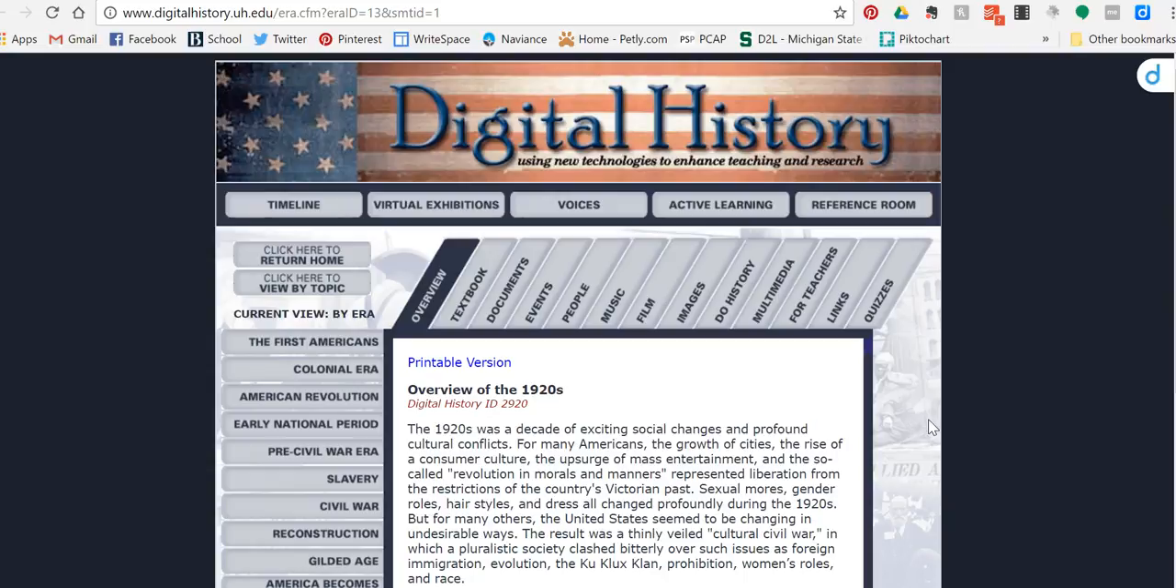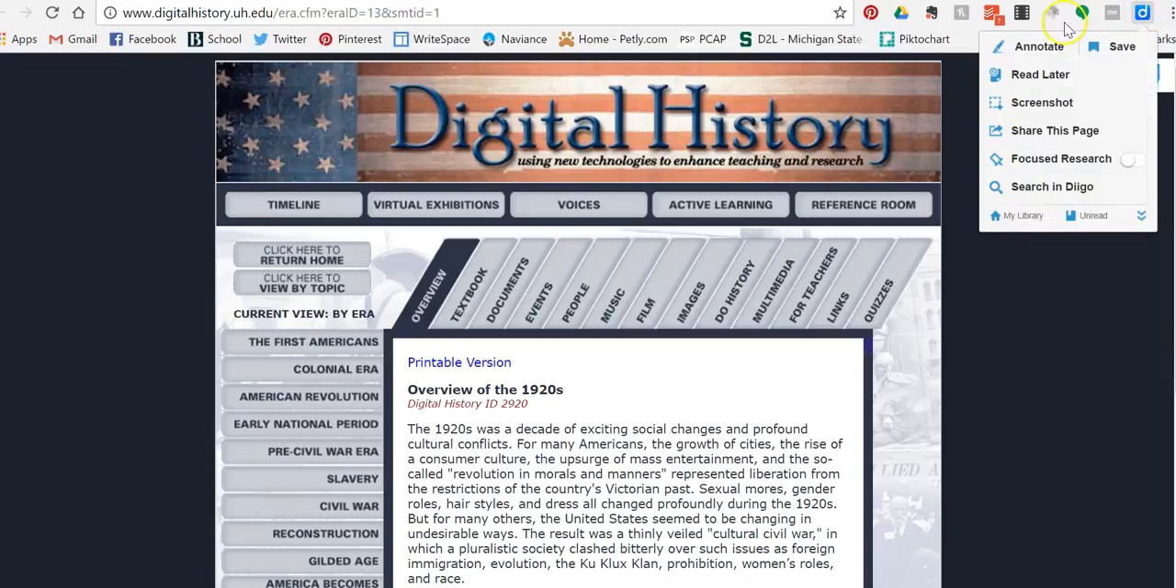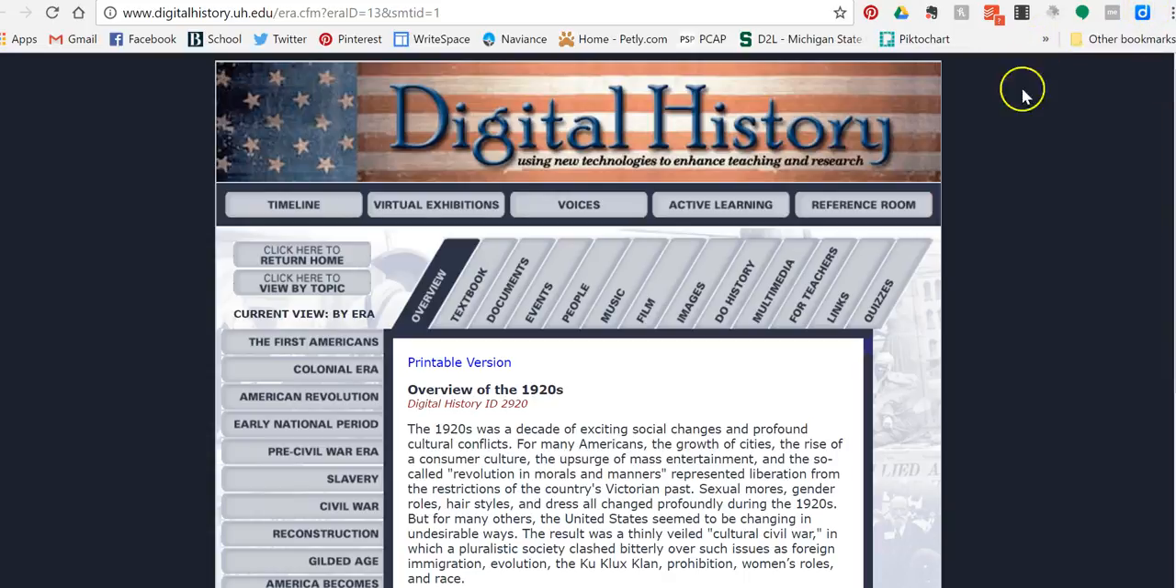So last week we installed a set of extensions to our Google Chrome web browser, and as a reminder, they can be found up here in the upper right-hand corner of your browser. So we're going to go over to this little D for Diigo. Go ahead and click on it and select Annotate. This will allow you to annotate anything on your screen.